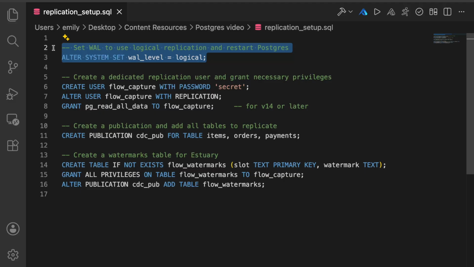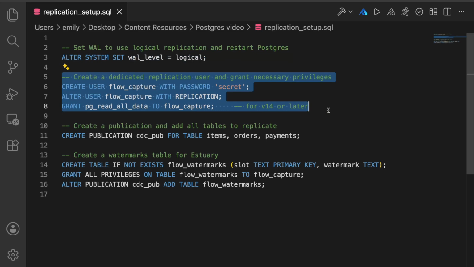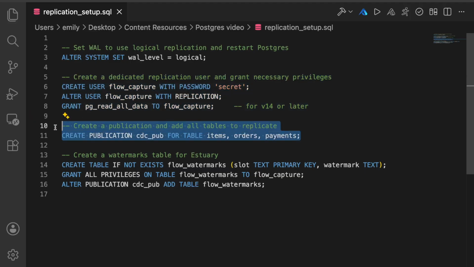Then you can create a special database user to handle replication. Either alter an existing role or create a new one with REPLICATION. Make sure to grant other privileges as appropriate, such as granting pg_read_all_data or granting SELECT on certain tables. You will also want to create a publication for the tables you're replicating. The publication will group together tables intended for CDC and ensure that changes to these tables are marked for replication.